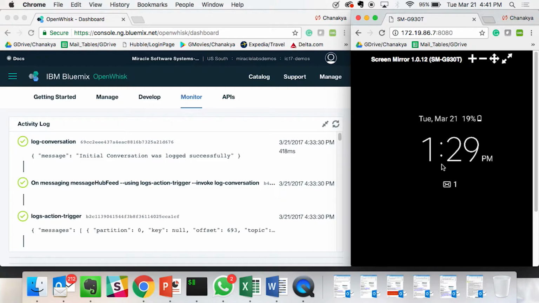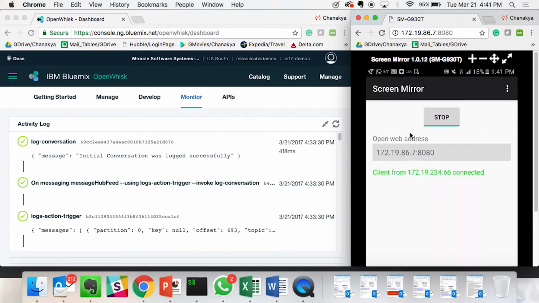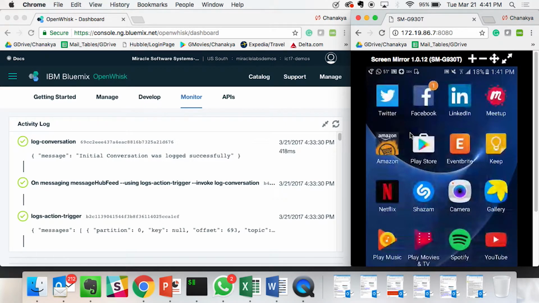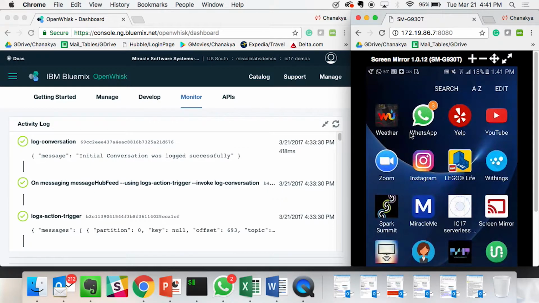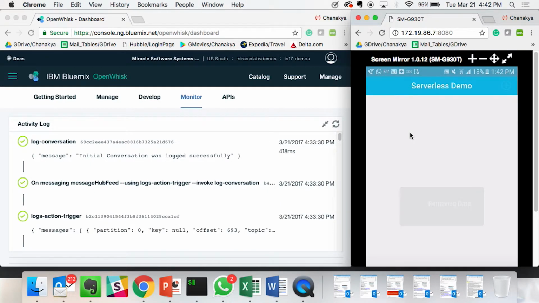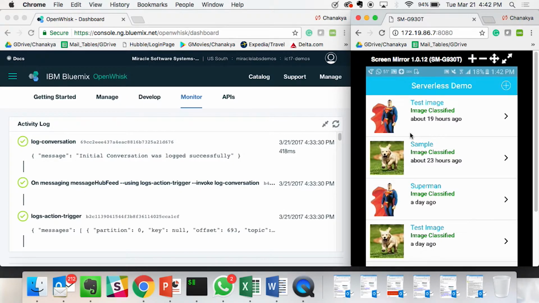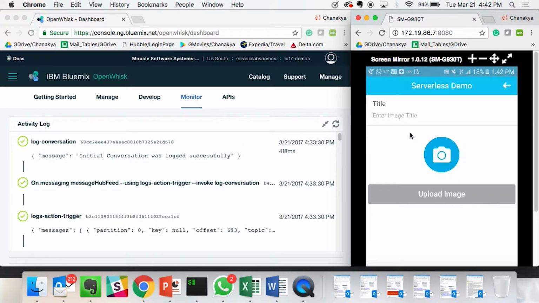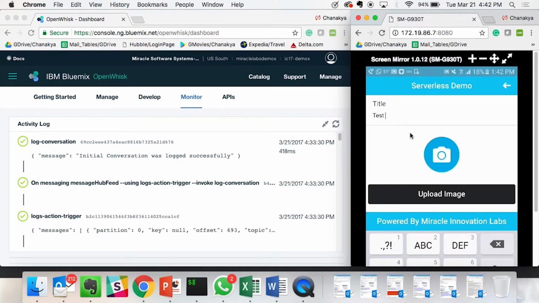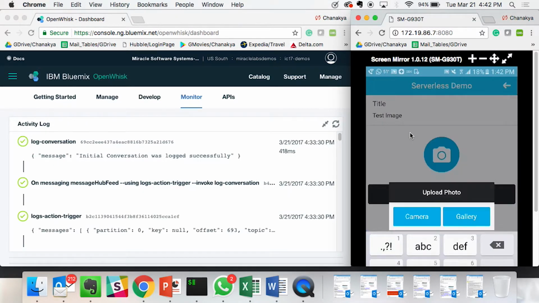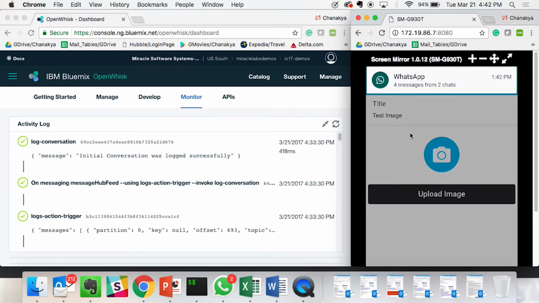So this is a quick demo of the image processing pipeline that I was talking about. We built an Ionic-based application that retrieves the images from IBM Cloud Object Storage. Whatever image we want to store, we store it through this application, and you will see the way the user interface interacts with it. I'll say test image, and I'll upload an image from the gallery.